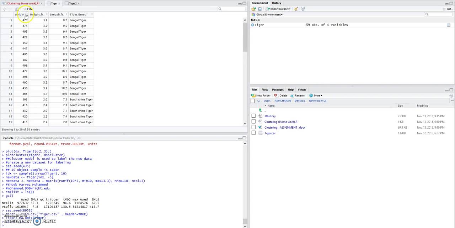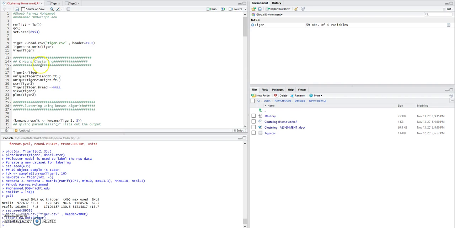Now coming to the k-means algorithm, k-means clustering. For the k-means clustering, I am going to create a mirror data set as tiger2. In the mirror data set, I am going to eliminate the tiger breed column from it so that I can plot the cluster results by using the weight, length and height of the data set.